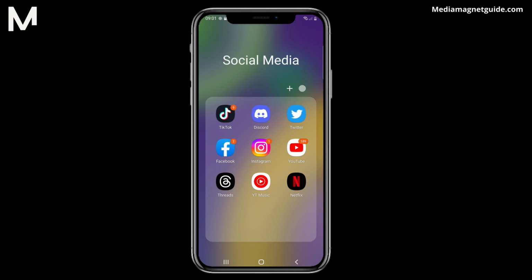In this video, we are going to demonstrate how to start a new one-on-one chat in Threads. Threads is Instagram's new app that allows you to create thread posts, engage with others, and discover interesting profiles.